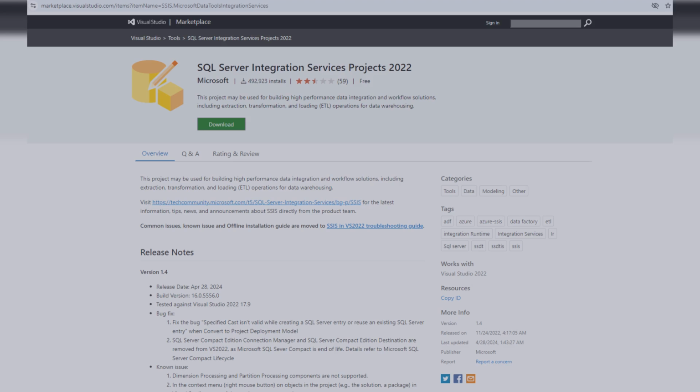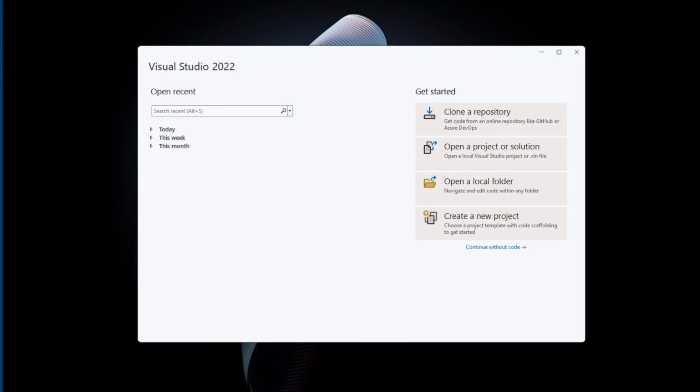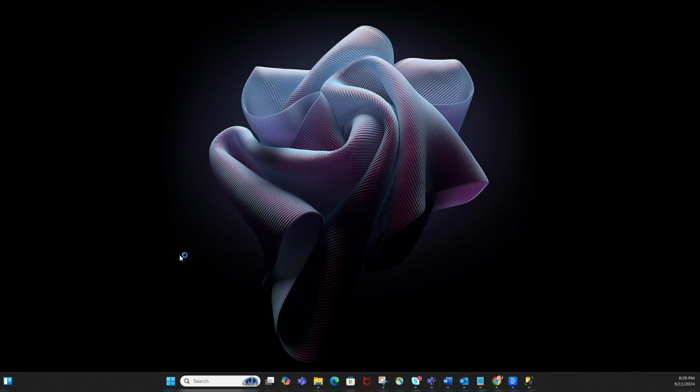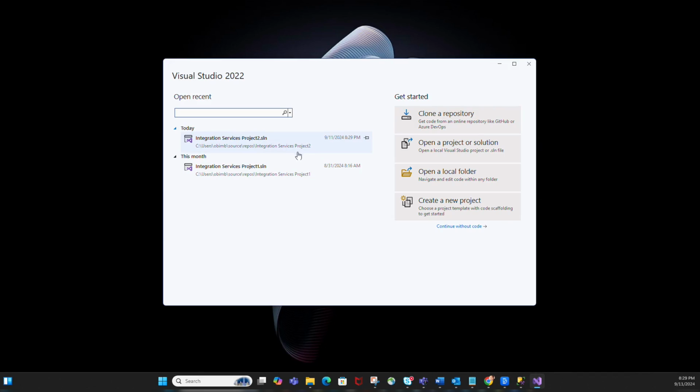I know, it's a longer process than you may be used to, but the good news is that this is the last step. Once downloaded, double-click the downloaded file to install the extension. After the installation of the extension, please go ahead and restart Visual Studio. Once you do, you will be directed to a Get Started window. Click the Create a New Project.